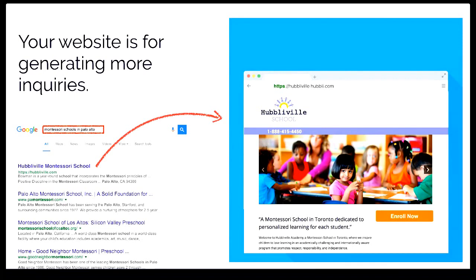And so everyone knows they need a website. It's hard to find a school that doesn't have a website, something online. I don't know if I've ever quite met one that has nothing. But what I find is that most school directors don't quite understand what their website is meant to do for them or how to best utilize it.